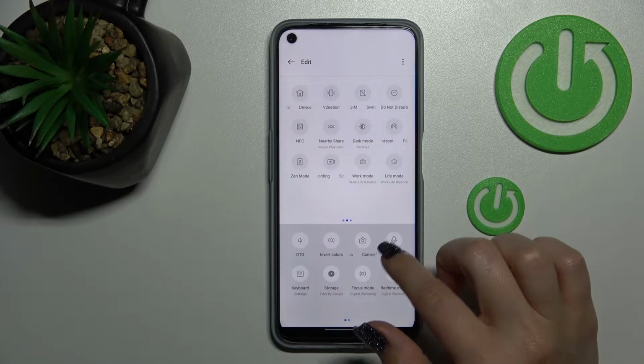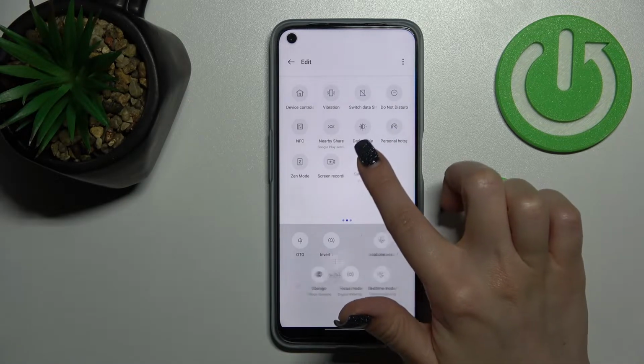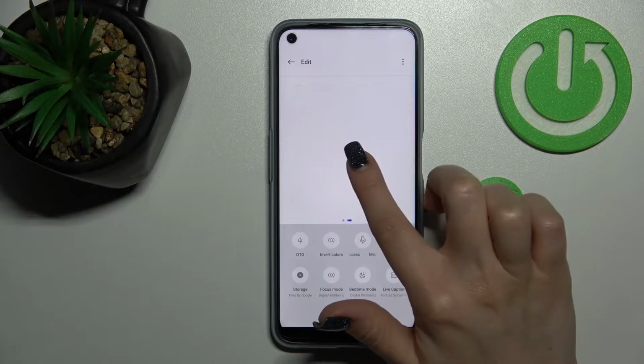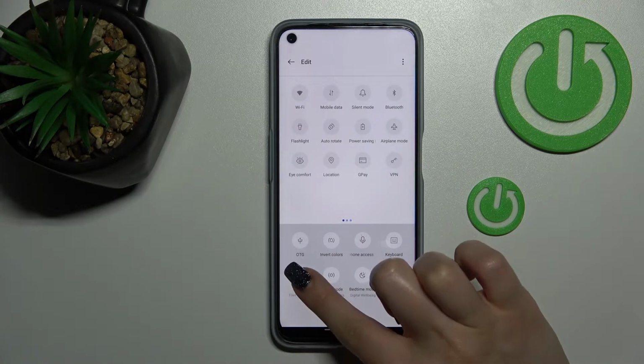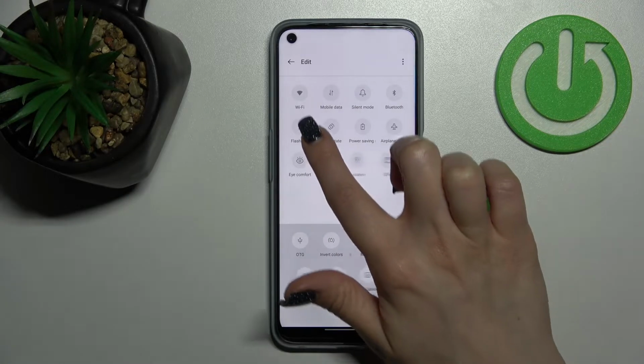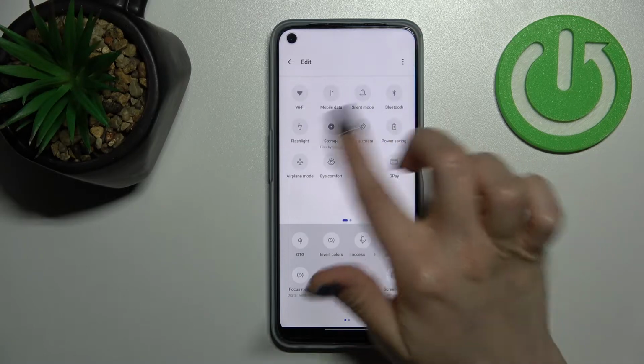So for example, now just to add some icons from this down section, hold the icon and drag it here to this up section, for example to the new one. By the same way we can add here more icons, we can just edit here, so to this first screen.